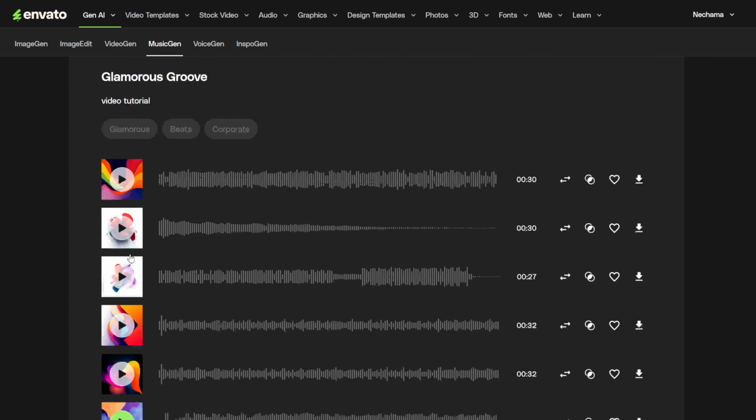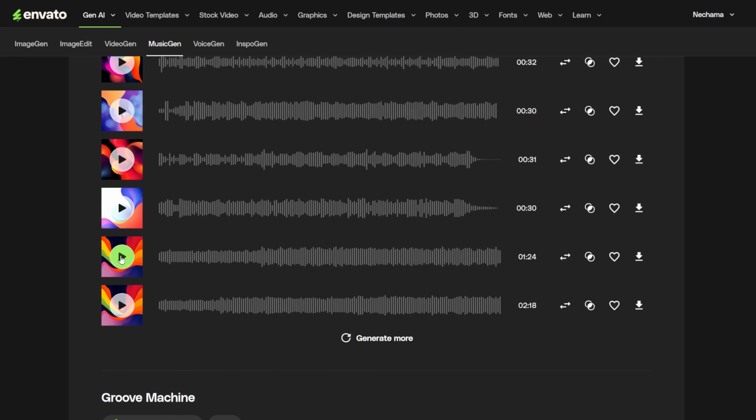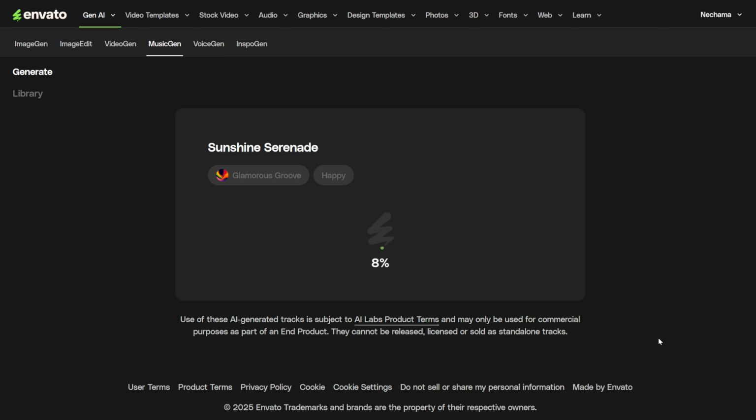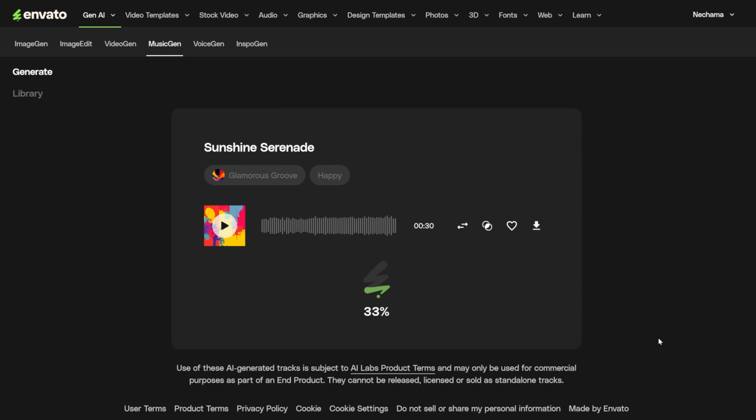The next button in the track library is for creating a new track based on the one you already have. Click it, and you'll see the track and a box for the prompt. Now you can write what you want to change for the next song, like the mood or the instruments, things like that. You can play with it until you get something that works for you. That's the benefit of having no limits.